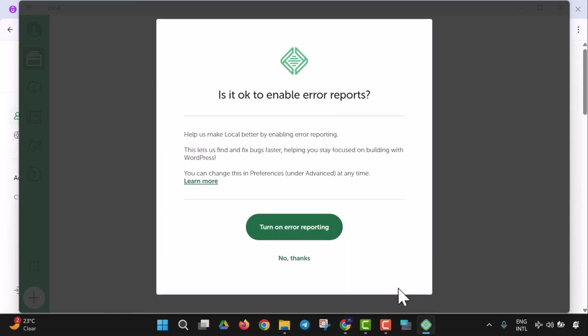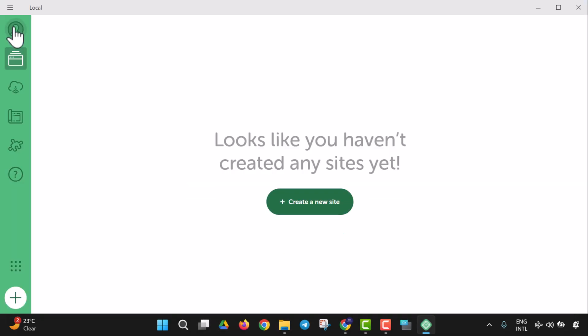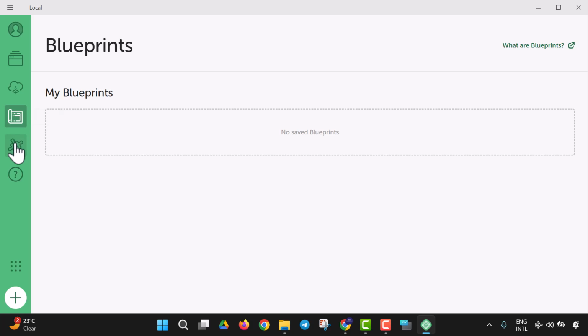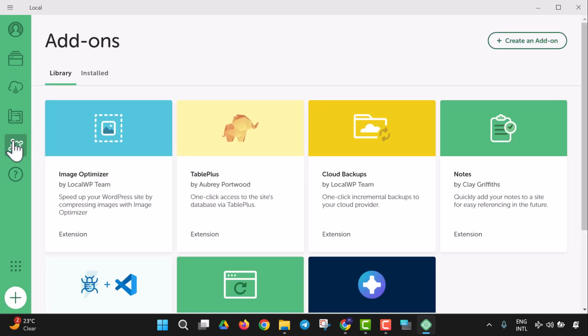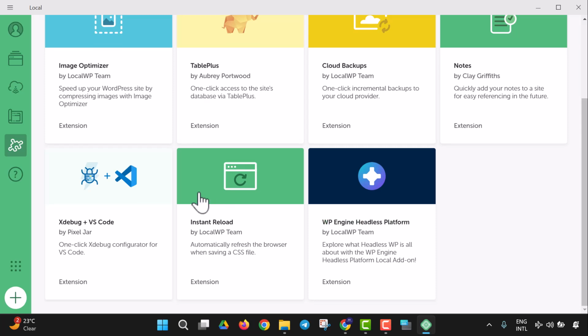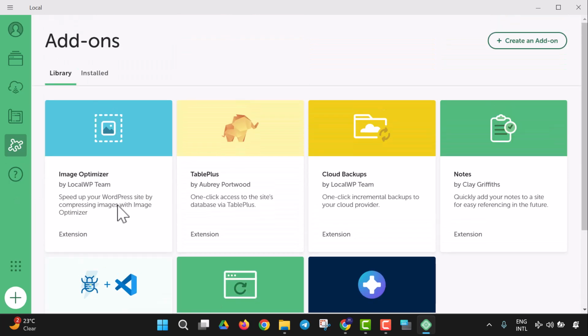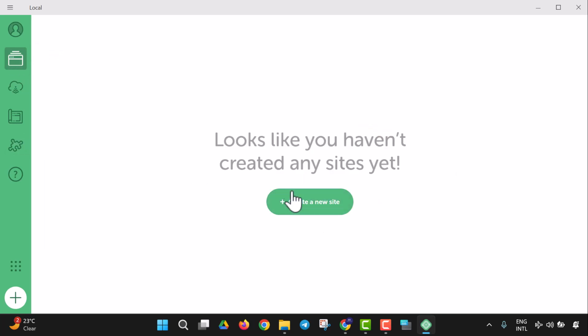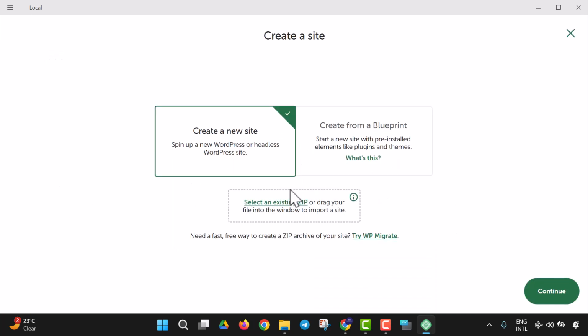So I'm going to open local right now, turn on error reporting. So we're going to turn that on. As you can see, this is the local WP setup. Okay, so we have all these right now, your blueprints, and we have libraries where you could install stuff. So we have all these different libraries. So we can go back to the local setup. All we have to do is to say we want to create a new website.